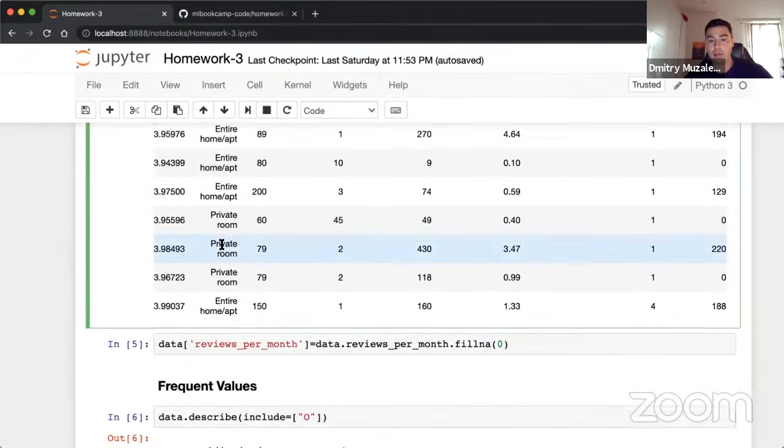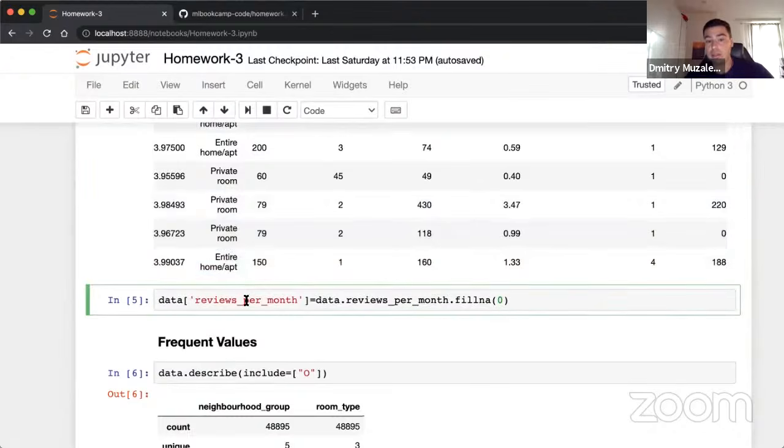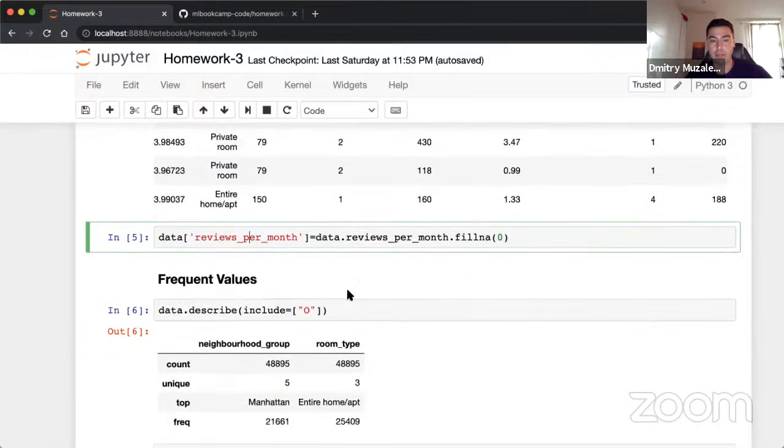Then we already know from the previous homework the feature with the null value, it's reviews per month, and we can just use the pandas function fillna and fill it with 0 values, like that in one row.